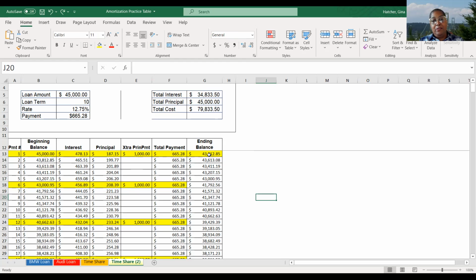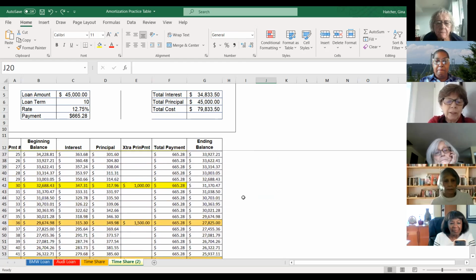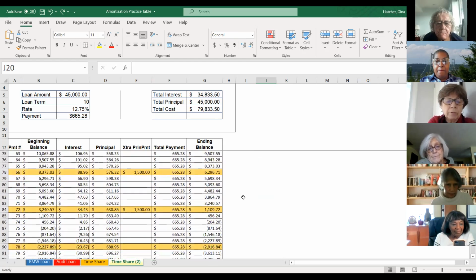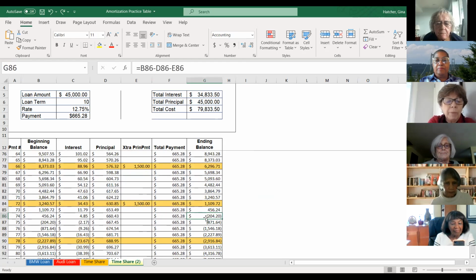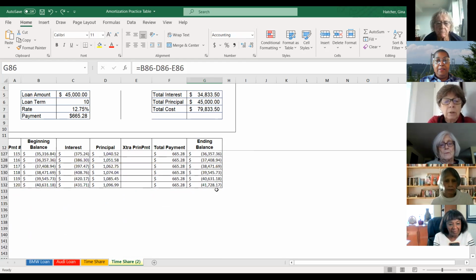And like you said, it does definitely change your interest because it's based on your ending balance or beginning balance. I have a question. If you scroll down all the way to where there's parentheses around the amounts. Okay. So would that be the amount that you're saving? Yeah. So if you went down to how many rows are there? 120 or so? Okay, so that 41,000 is the amount that you would be saving. Yes. Wow.